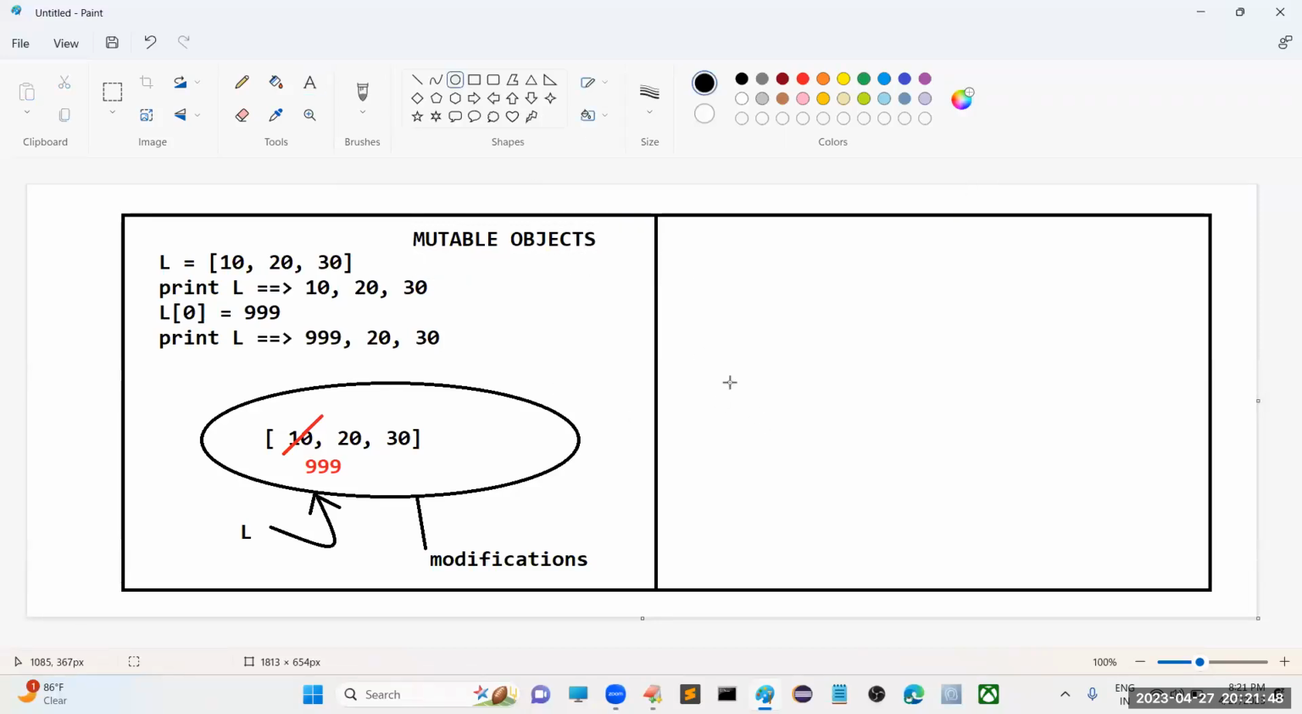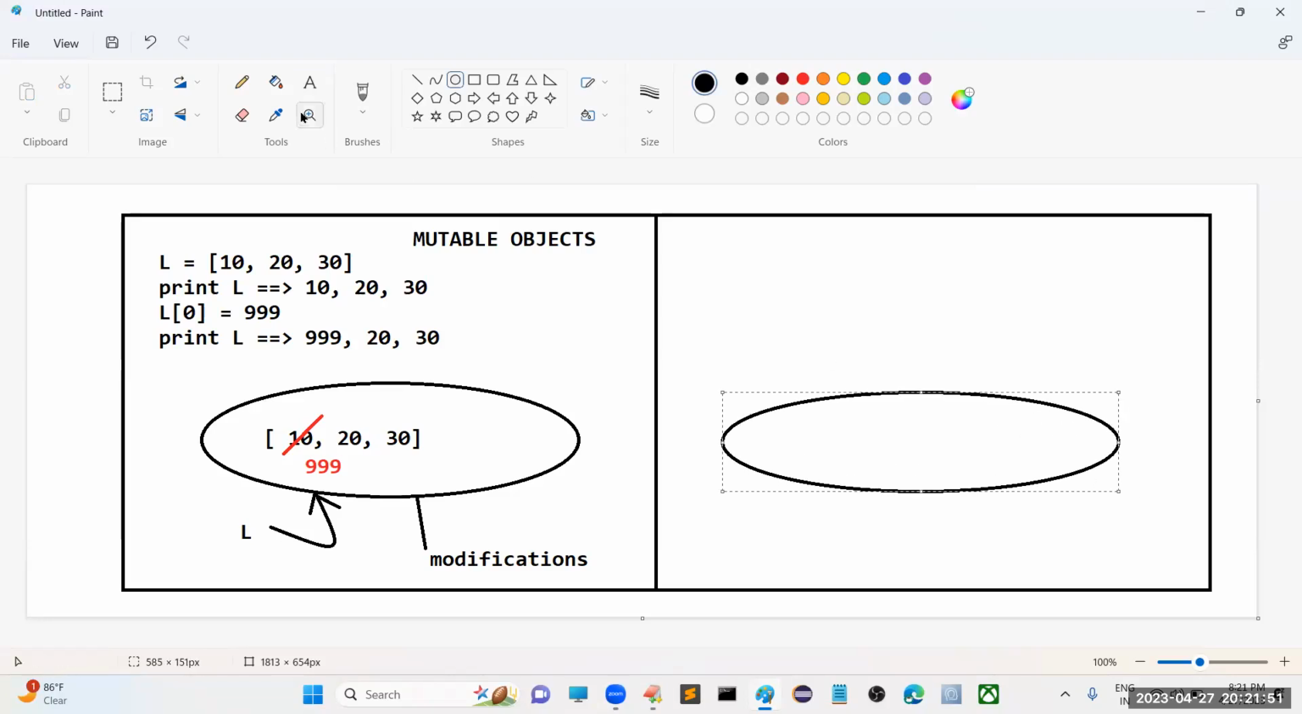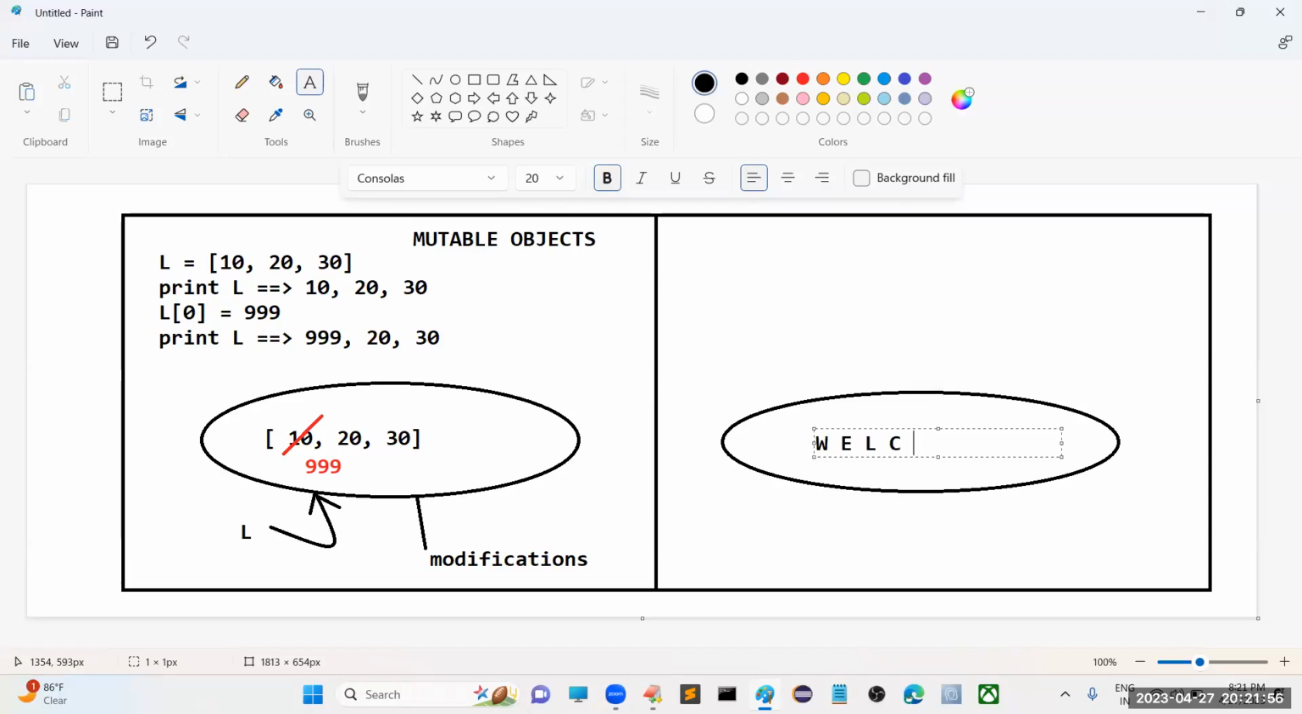Second category: for example, consider I have one string, WELKOME. Just for your understanding, I have written it in capital letters separated by spaces. So consider this is my string. Can I do modifications on this string? No, it is not possible. Suppose S is equal to WELKOME. The 0th location, first, second, third, fourth, fifth, sixth, like this we have.